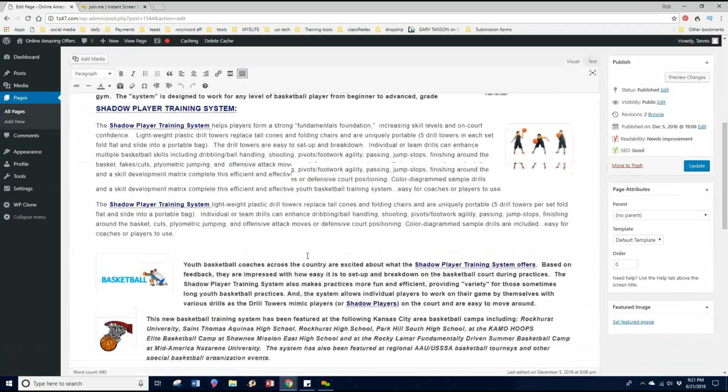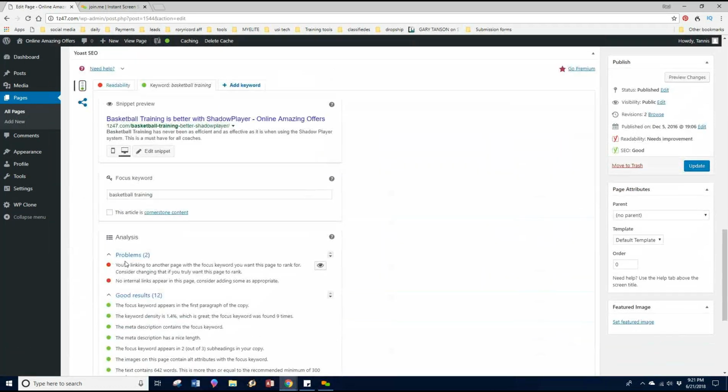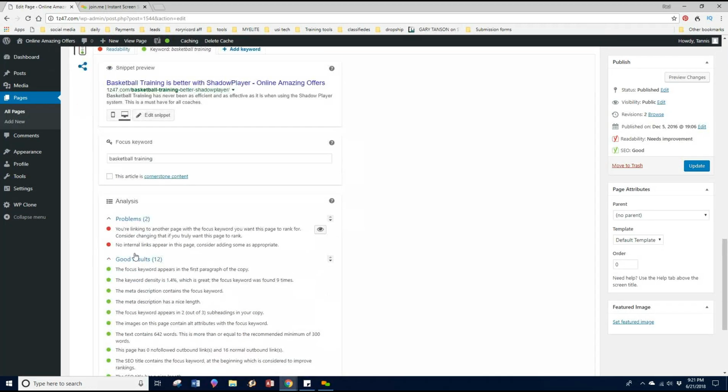Okay, so this is one that might need a little bit of work here, right? So we're going to go down here. We're going to find out what's going on and what we need to do to change this. Oh, there it is. No internal links appear. Consider adding some when appropriate.